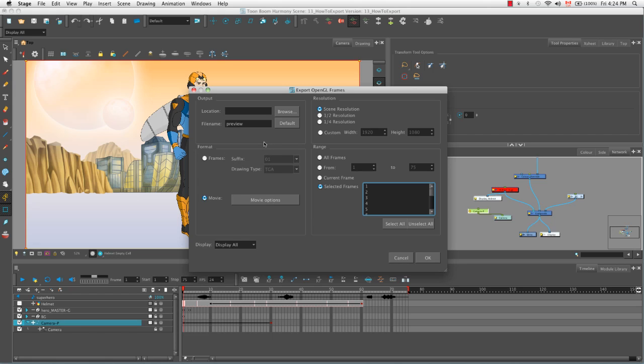So once again, you can browse for the location where you would like your frame saved. Then in the format section, if you select frames, you can add a suffix to the file name. So the file name in this case will be preview, and then let's say we have 75 frames in our scene and 75 are rendered. Well, you can start at 0, 1 and go all the way to 75. However, you can also click on the drop-down list to select a larger number of digits.